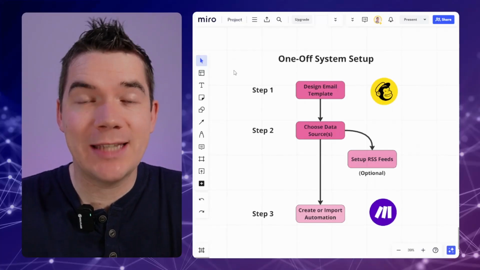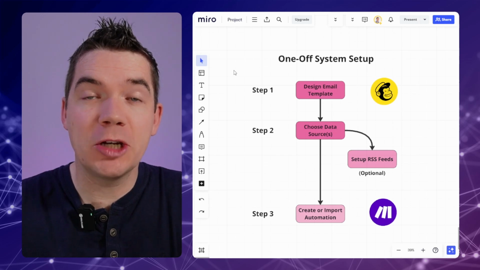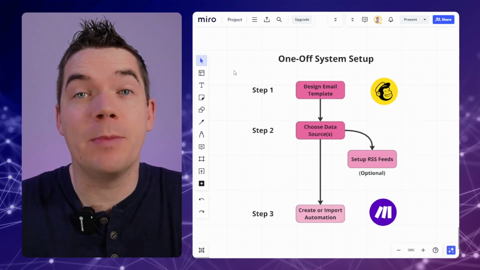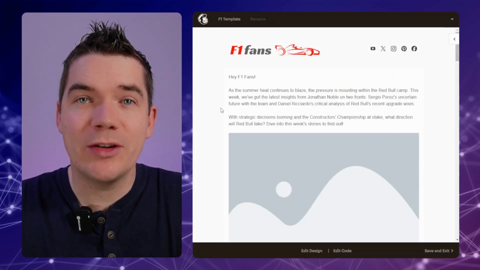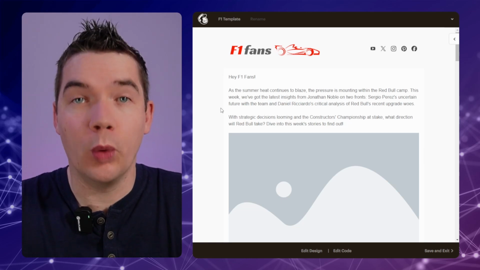Before we build the automation, here's a quick bird's eye view of the system setup and how the automation works. So the first thing you'll need is an email template. This template will contain editable areas that will be populated by the automation. In this video, I'm building out a weekly newsletter for a Formula One fan site.